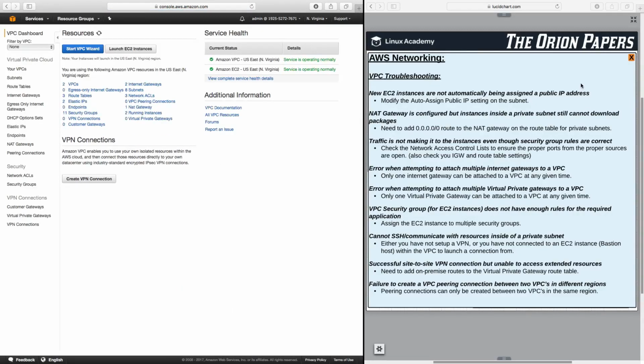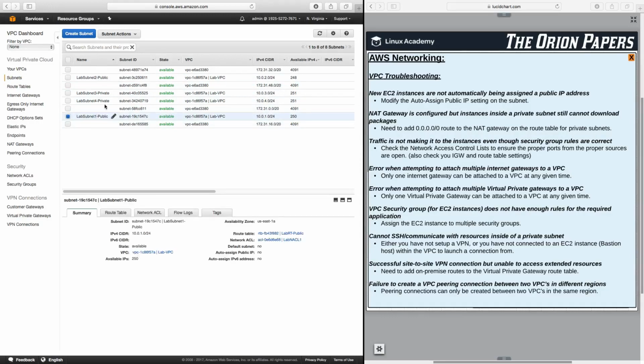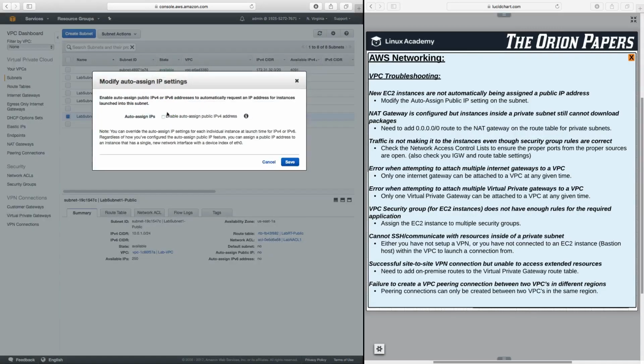So the first one we want to take a look at is if new EC2 instances are not automatically being assigned a public IP address. Now, this can be a common issue, and we always want to make sure to modify the auto-assign public IP settings on the subnet. So we can come over here, take a look at subnets. Click on any one of our subnets here, probably one that is going to be public, and then under subnet actions, we can go to modify auto-assign public IP.